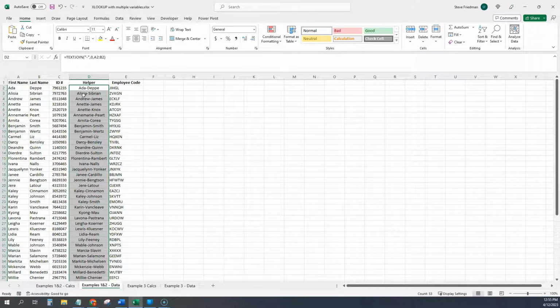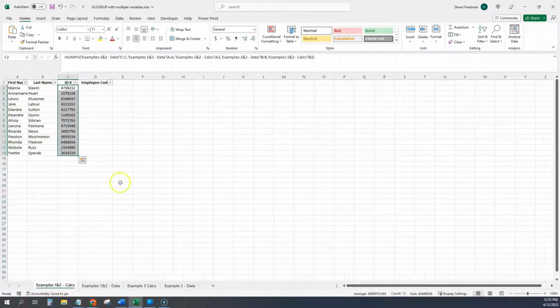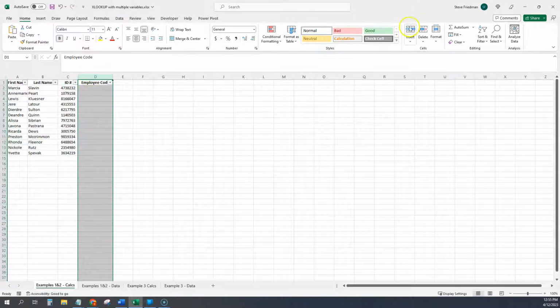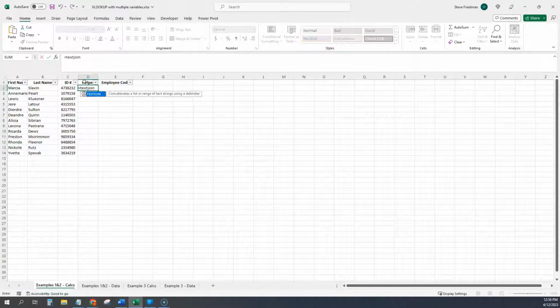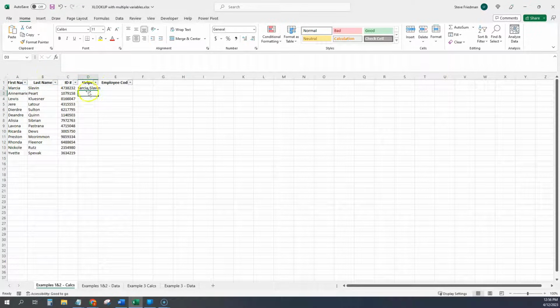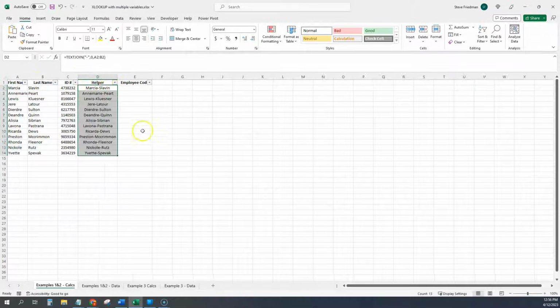link in the description. Now we go over to our Calculations tab, and we do the same thing. So we put our helper column here, and we say equals TEXTJOIN, parenthesis, quote dash quote, comma, 0, comma, and then we select these two names here, and then close parenthesis, and then we fill this down. And now we can just do a normal XLOOKUP.